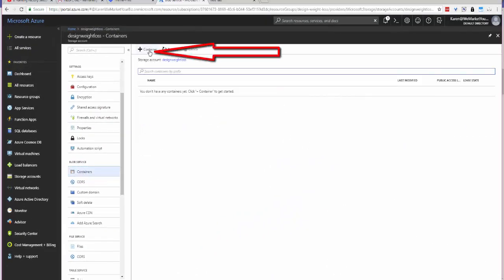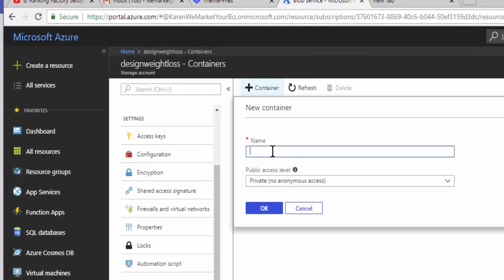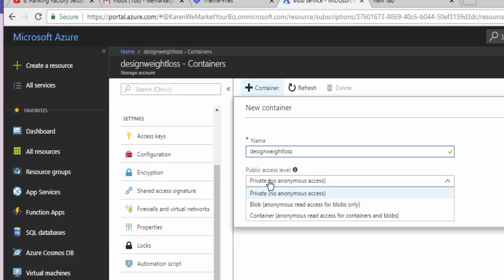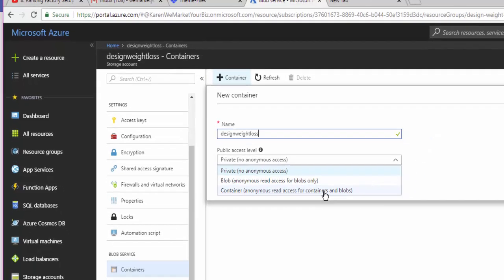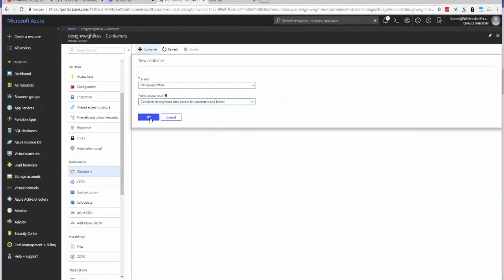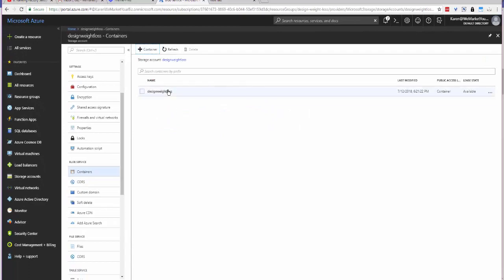Then you come up here and click on the plus sign beside Container, and you're going to add a container, and you're going to set the access level to Container Anonymous Read Access for containers and blobs. And click OK. So here is your bucket.